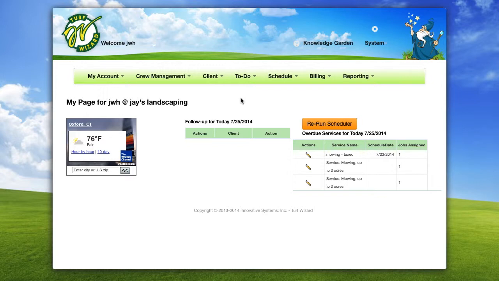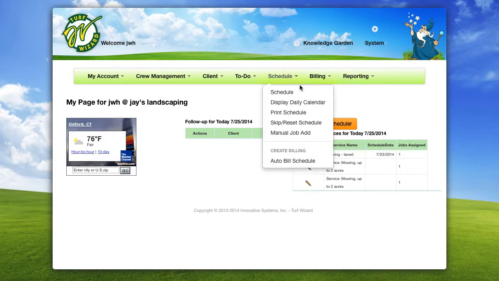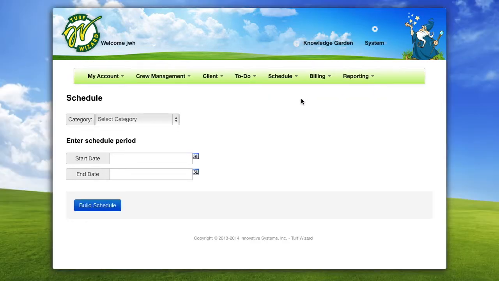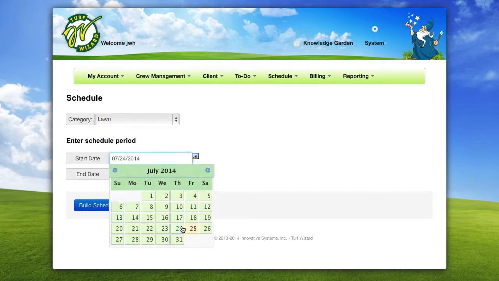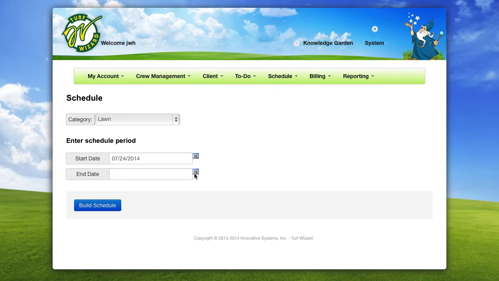However, your jobs will not show up on the schedule until the schedule is built. Building a schedule is very easy. From the home page, select Schedule. Then select Schedule again from the drop-down menu. On this page, you will select a category, such as lawn or plow. Then you will assign a date to start running the schedule and a date to end the schedule. Click the Build Schedule button and the schedule is created.